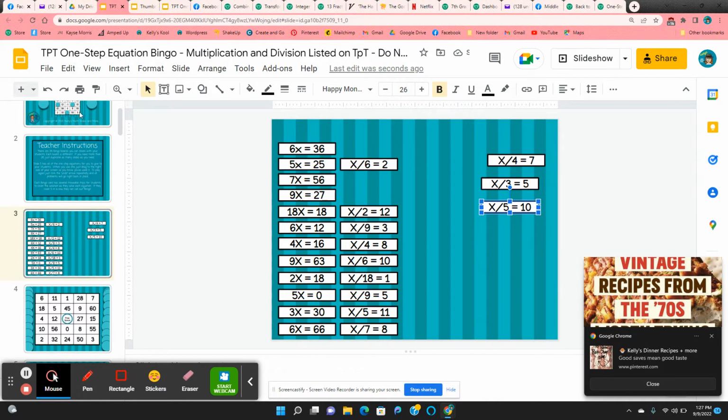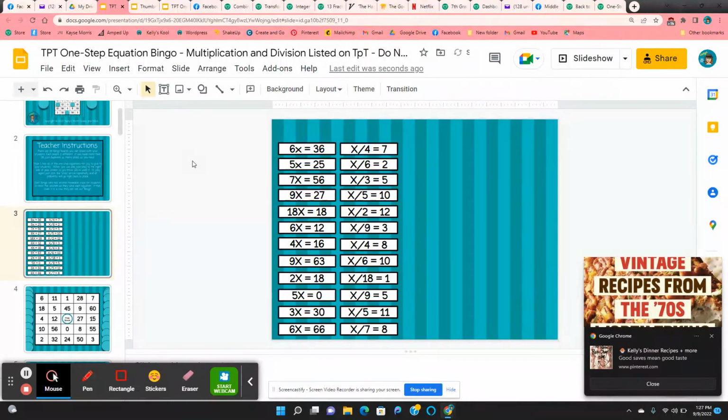So when you're done playing the game, you can just come up here to the undo arrow, and the problems go right back into place, and that way you can play a second time.